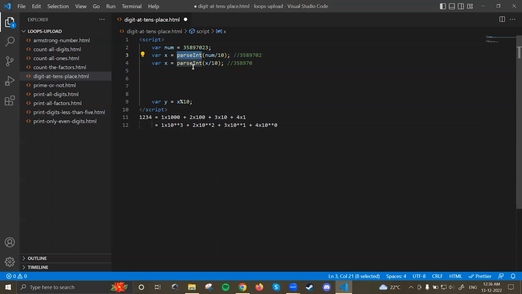If you do parse int 3 times, you will get the digit at the thousands place. If you do parse int 4 times, you will get the digit at the ten thousands place, which is 9. Ones, tens, hundreds, thousands, ten thousands, hundred thousands, millions, ten millions. So if you want the ten millionth digit here, how many times do you have to do parse int? 1, 2, 3, 4, 5, 6, 7. 7 times.